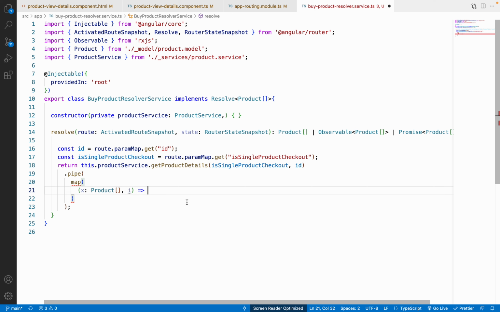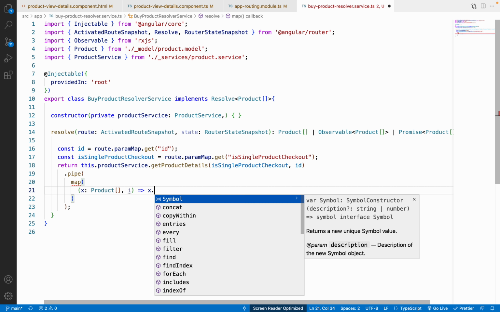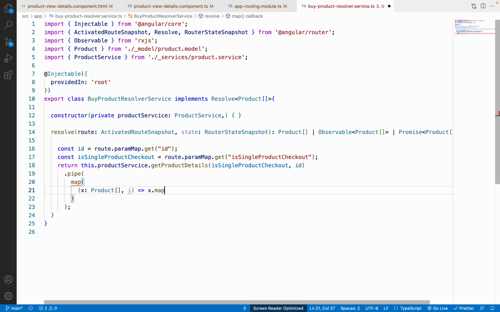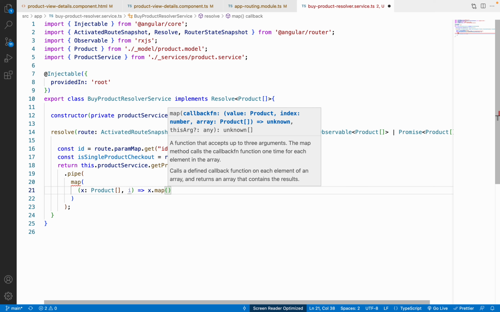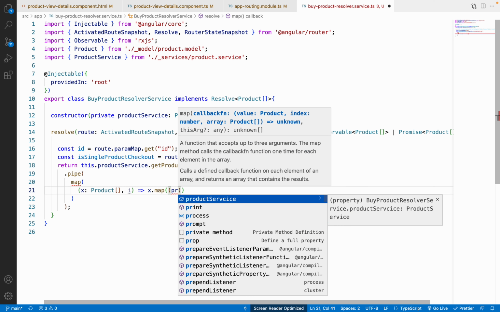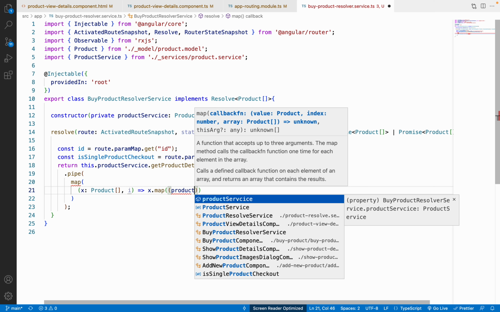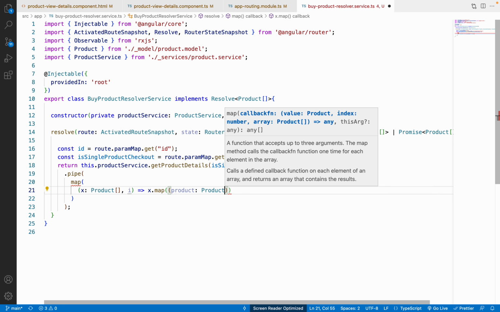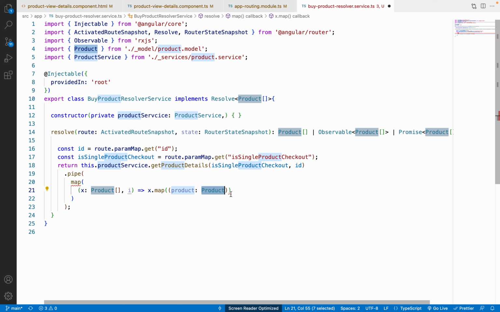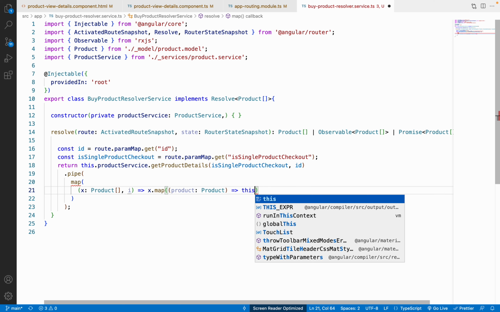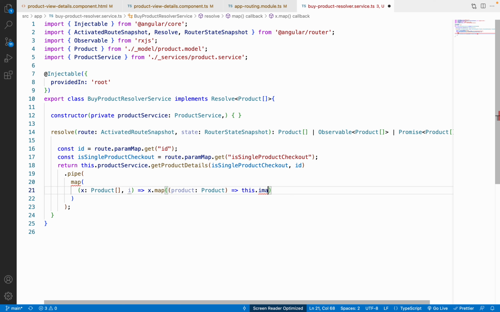So from the product array we want a single product. So what we can do is use x.map. It is going to give us a single product. So let me again use product, which will be of type Product. As of now, if you see, I'm using only product over here because it is going to give us a single product. Then let me give this arrow, and then we have to use this dot imageProcessingService.